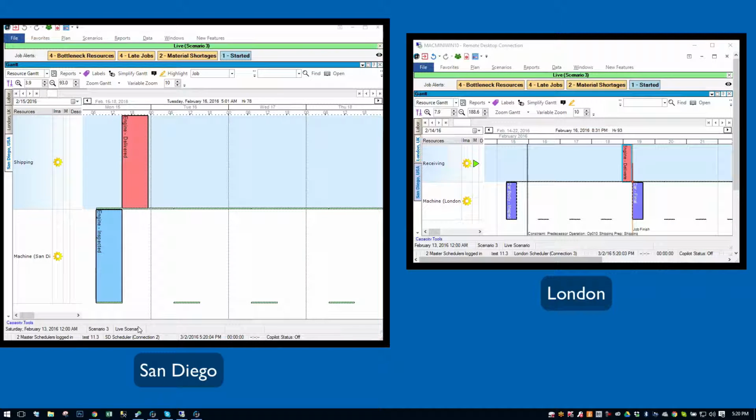Simple. So the flow of the job works like this. We're making a car, and San Diego makes the engines, and London makes the car bodies and does the assembly. So when London needs to make a car, they're going to need to get an engine from San Diego. And obviously, there's some transfer time, or time it takes for that engine to get from San Diego to London.